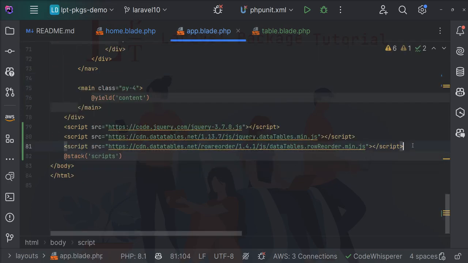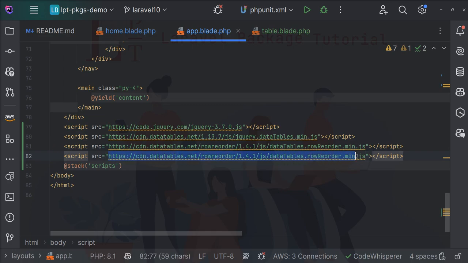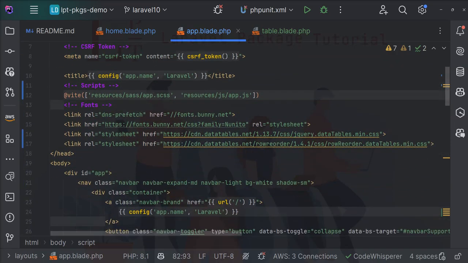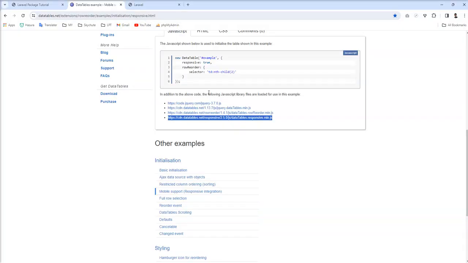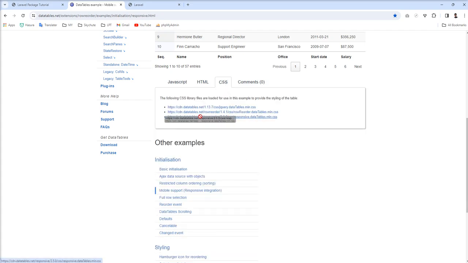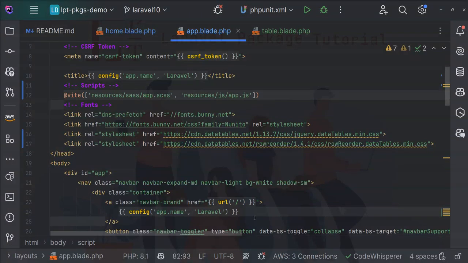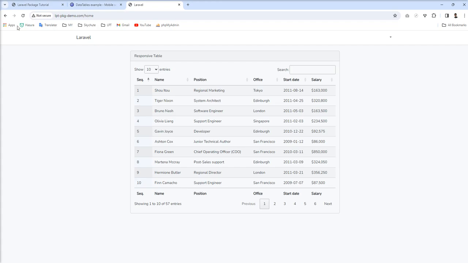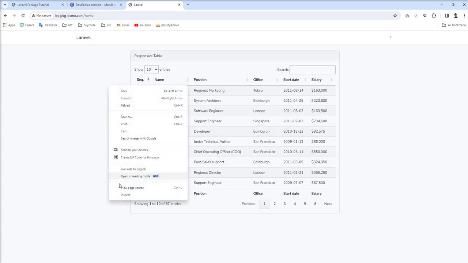This time we need to add here and just put this CDN, same for the CSS. We need to copy only this one and just put it here, save, and let's check. This time still it's not responsive. Let me show you.